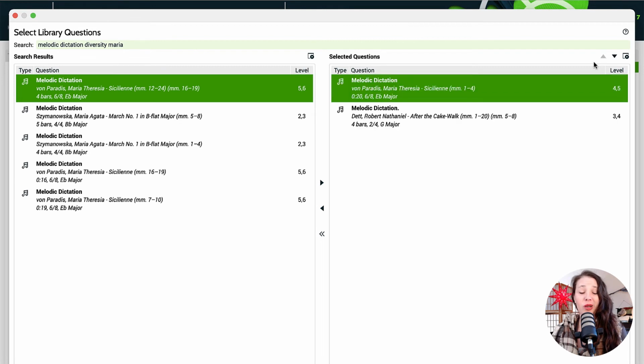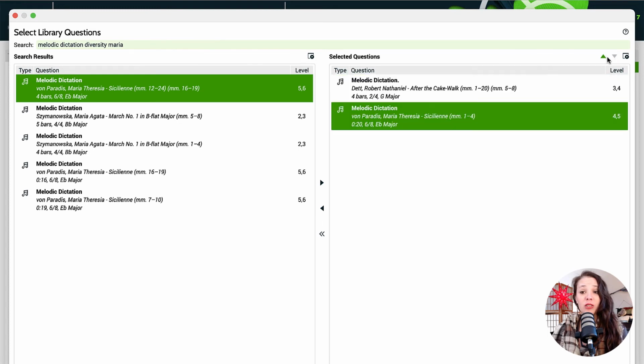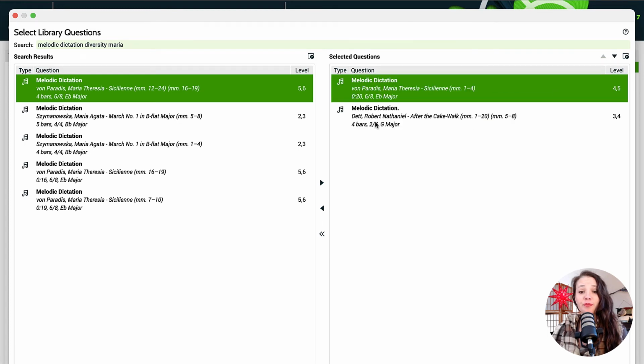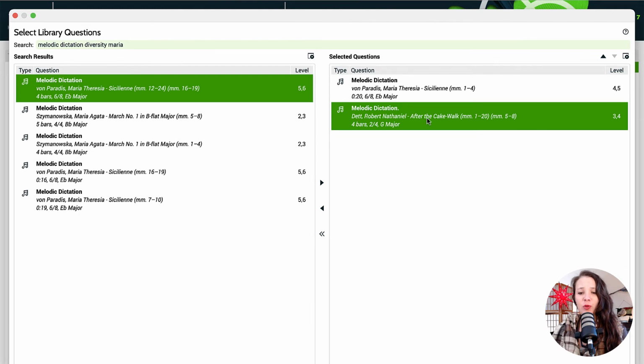You can change the order, but honestly, it's going to be randomized, so it doesn't really matter in this instance. But if you do want to rearrange the order, you click these triangles here to move the questions around. Okay, and then if you add this one by Dett and you want to hit the preview button, there's a preview button here for unselected questions and one here for selected questions.